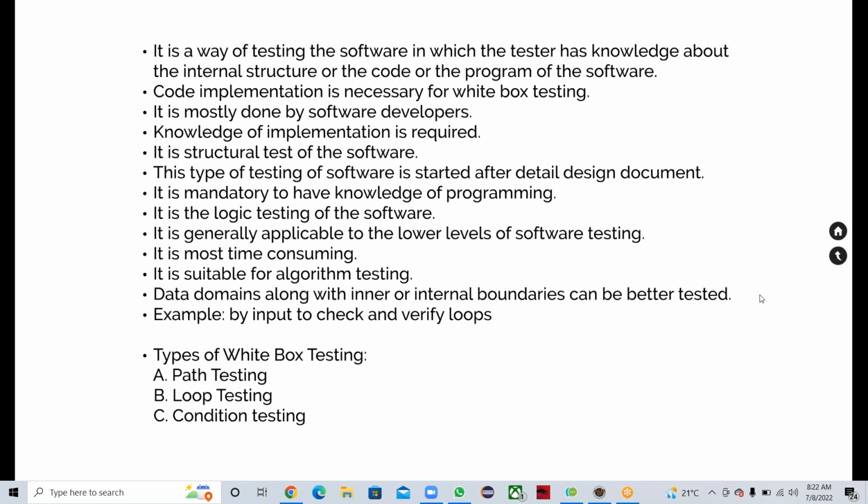Yes, Rahul. So the best example for white box testing is when you give an input and check whether the code is working or not. You can check whether the looping is done properly or not. You can see it like that.